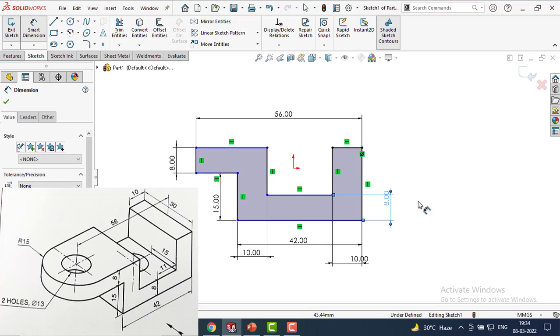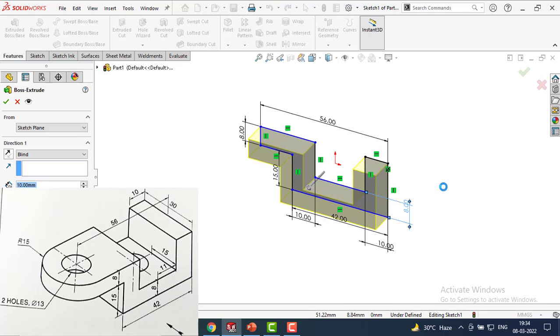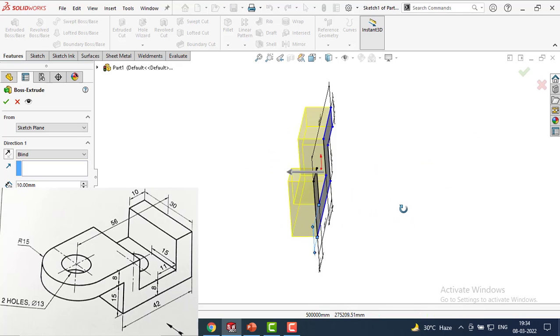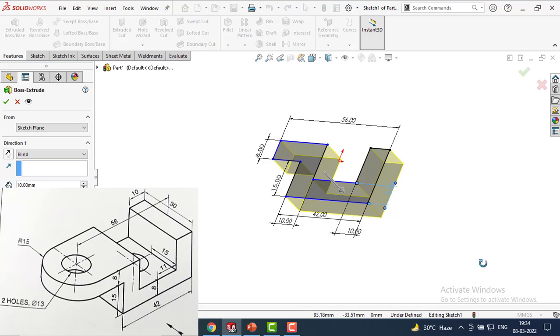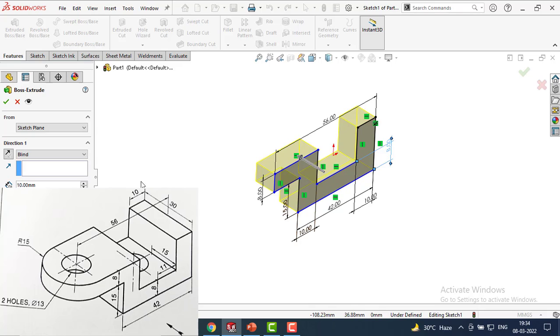Now the sketch of the side view of this model is prepared. Now go to Features, select Extruded Boss from here. Change the direction and select distance 30 mm as given in figure. Select OK.